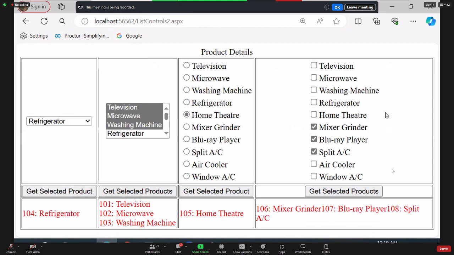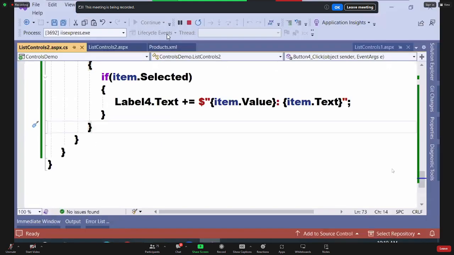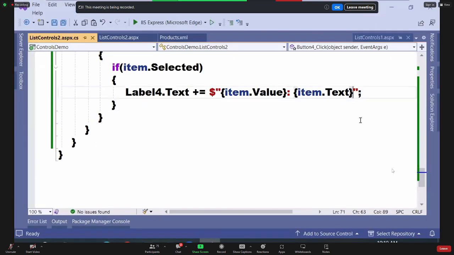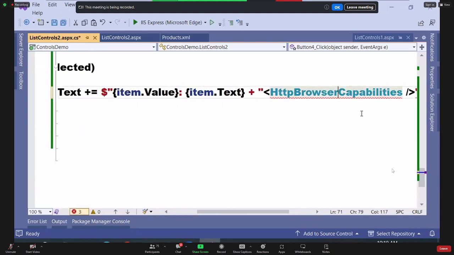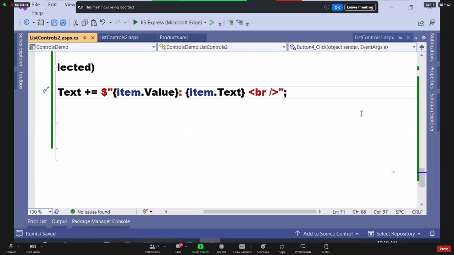I forgot the break tag. Plus break tag. Oh, sorry. I'll do your in double quotes only. Already it is in double quote. No need a break tag.